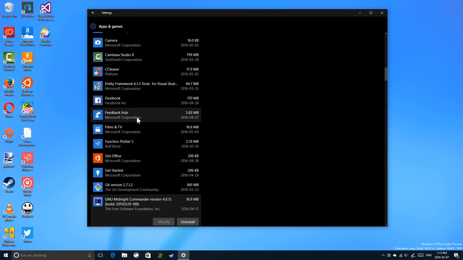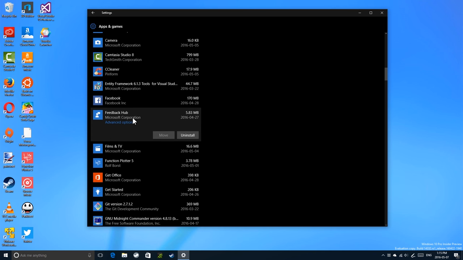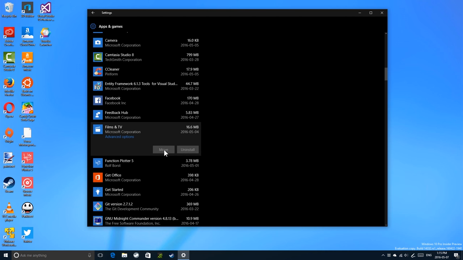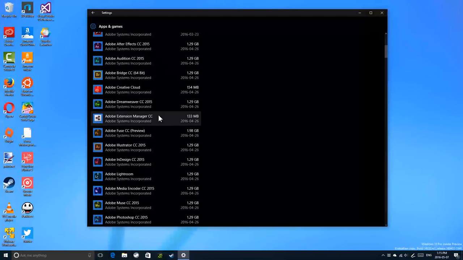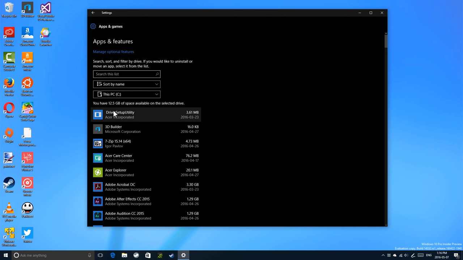Other Universal Windows apps that come built into Windows, like the apps that are installed by default when you first install Windows, some of those apps won't be available for moving either. But most apps you install from the Windows Store will be able to be moved to another drive.